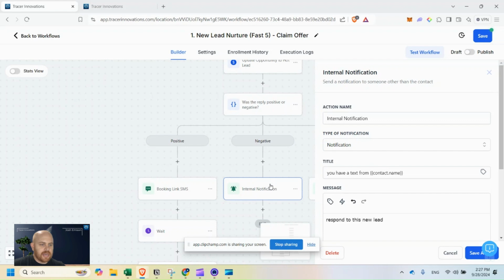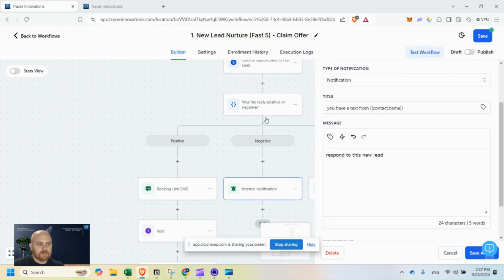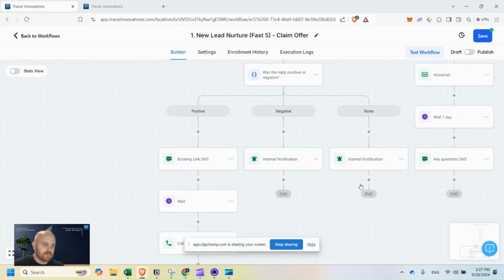then you're going to get a notification saying, hey, you got to respond to this person, right? This is something that's unexpected. We're not really sure what they said, so you need to respond to them. Same thing if they didn't answer yes or no, just a notification saying that you need to respond.